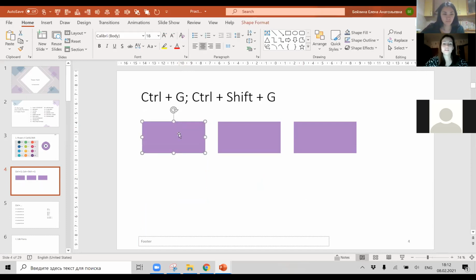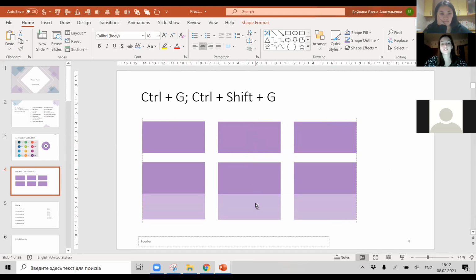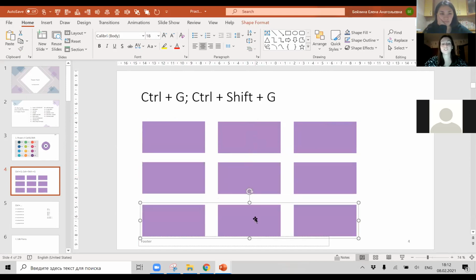For which purposes we can use Control and G. G is for grouping. So I can highlight all these figures, click Control G, and all of them are grouped. Then I can click Control Shift, go down, and this table can be observed here inside. If I don't want to group them again, I just click Control Shift G and all the elements are ungrouped here, and I can move that one to any place where I want.